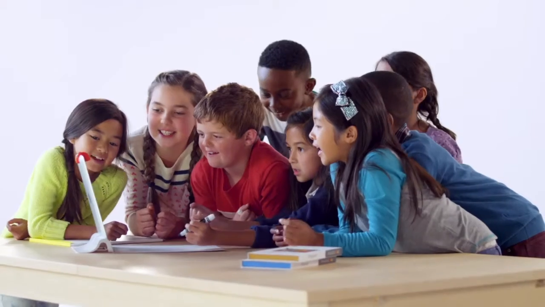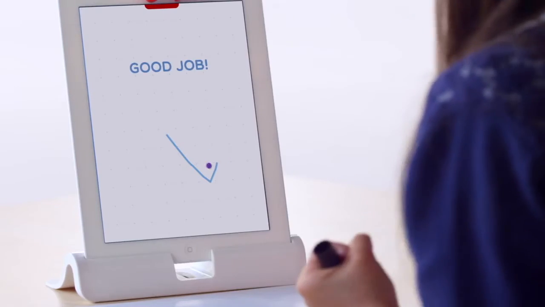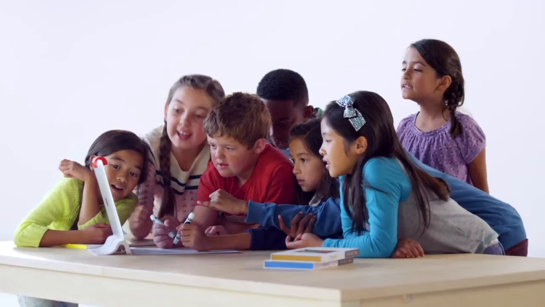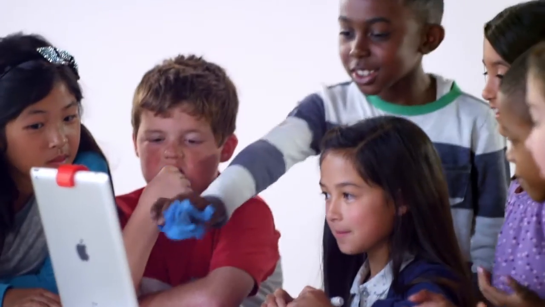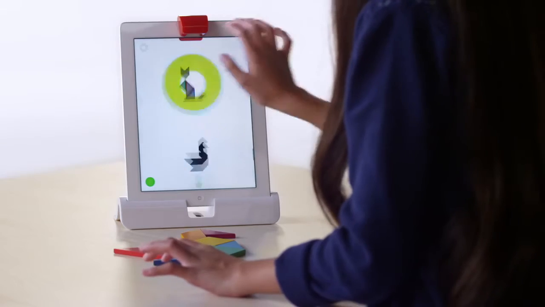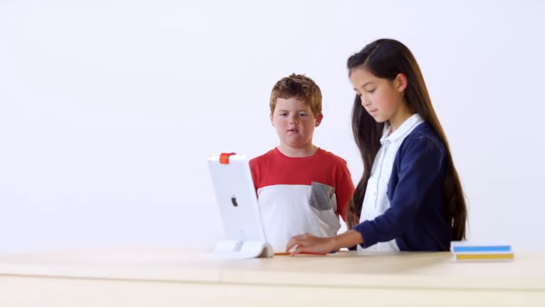And whatever is in front of the iPad appears on the iPad. So those little coding blocks in front of the iPad, you'll see them on the iPad. If it's like a little dinosaur thing, that will appear on the iPad. It's really cool. There'll be coding, there'll be monsters, detectives, pizza, you name it, Osmo will have it.